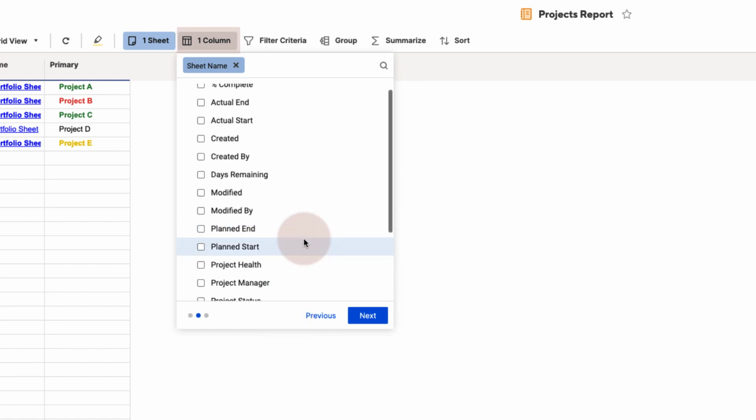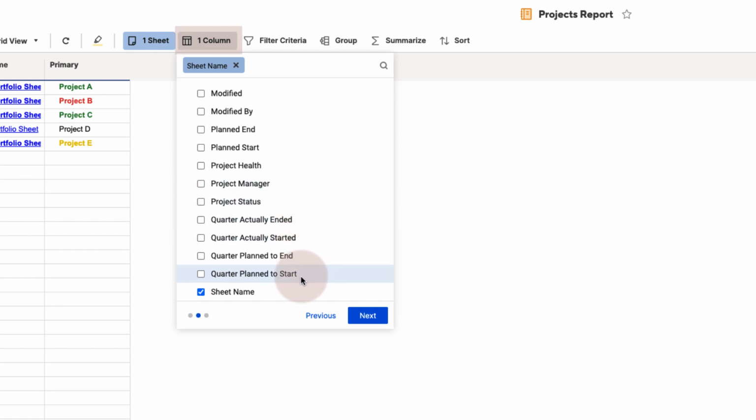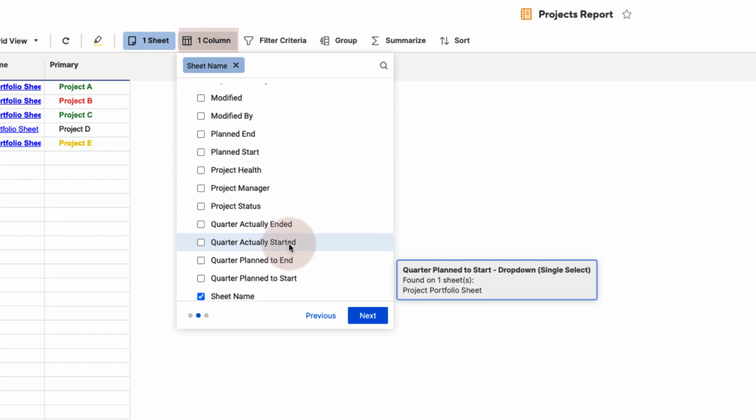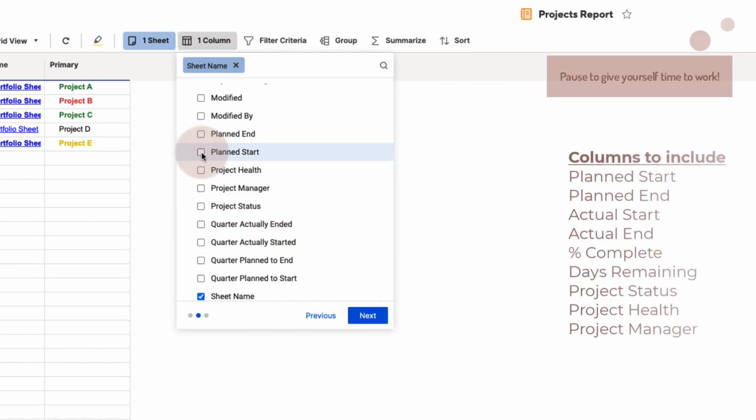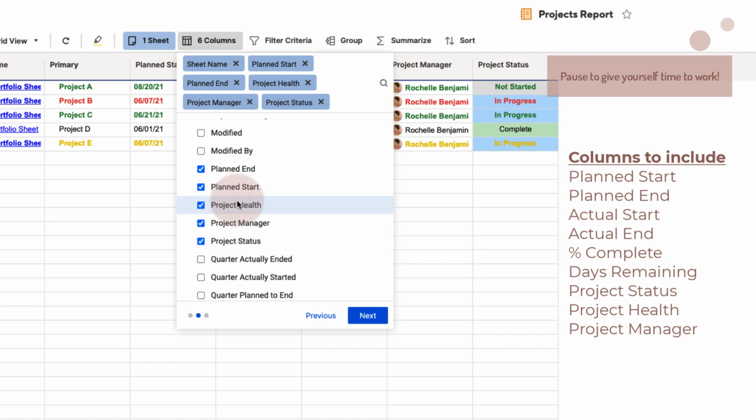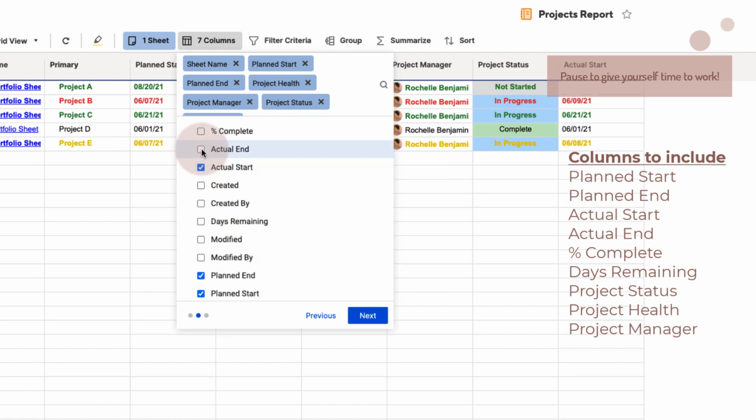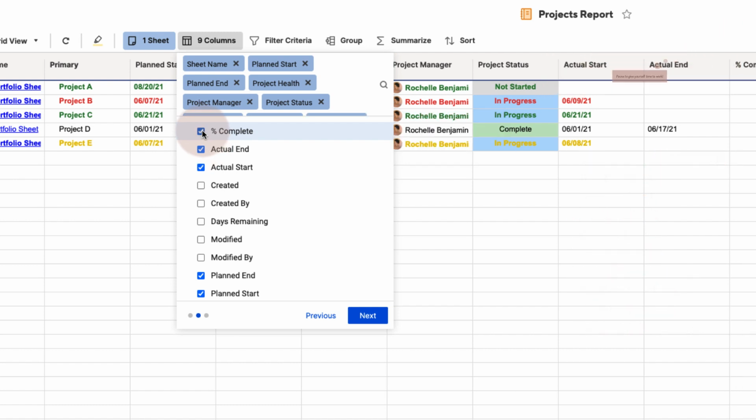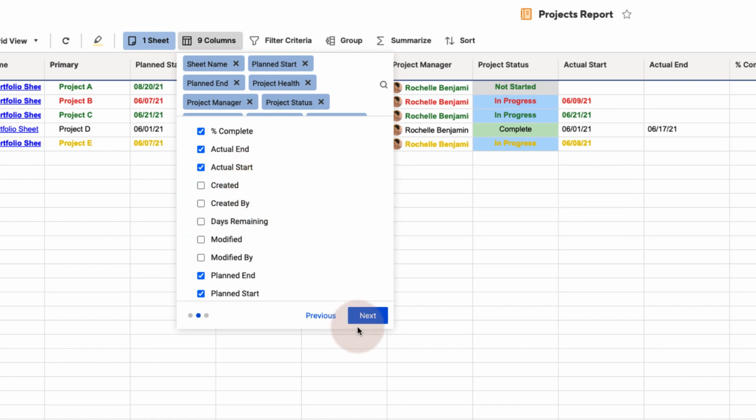As you can see, all of the columns that we created on our project portfolio sheet are displayed on this menu. So let's go through all of the options and select the columns that will be most valuable on our report, which will then show up on our dashboard. Once you've selected all of the columns that you want to display on the report, click Next.